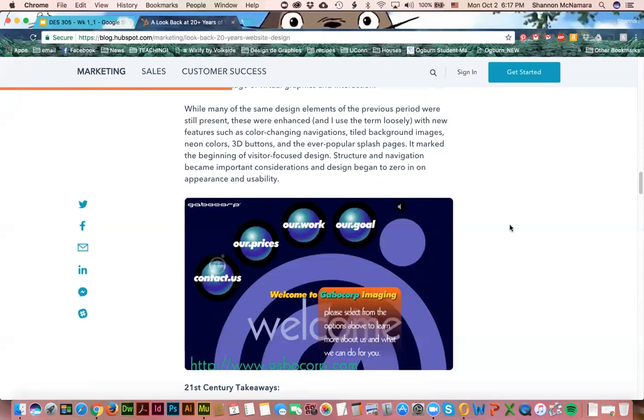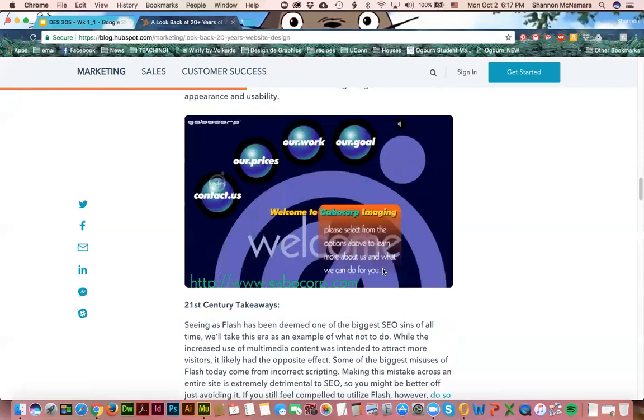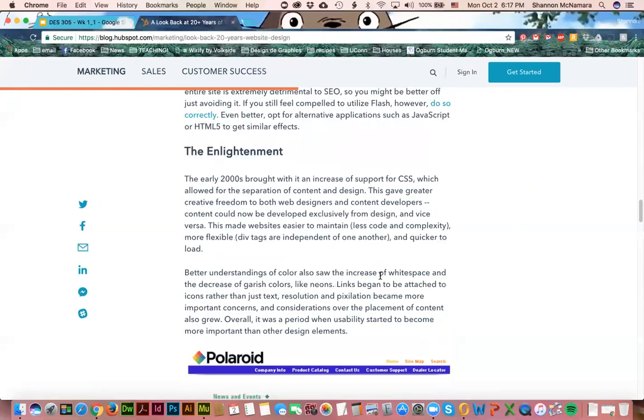And we do still do some rollover effects, but it's clearly more stylized, as you can see up here on the navigation on this site. This was probably also a very, very rudimentary Flash site.